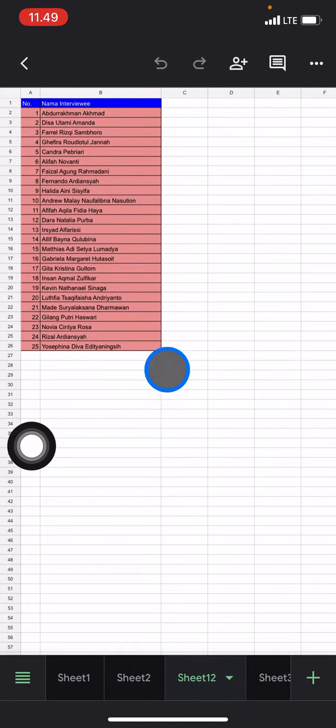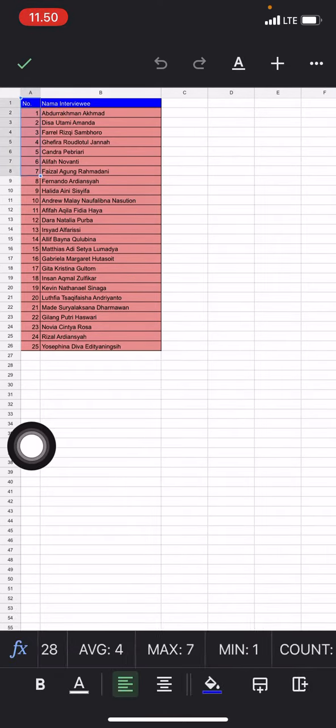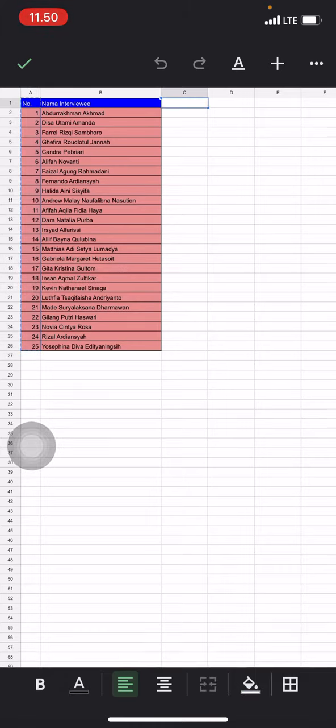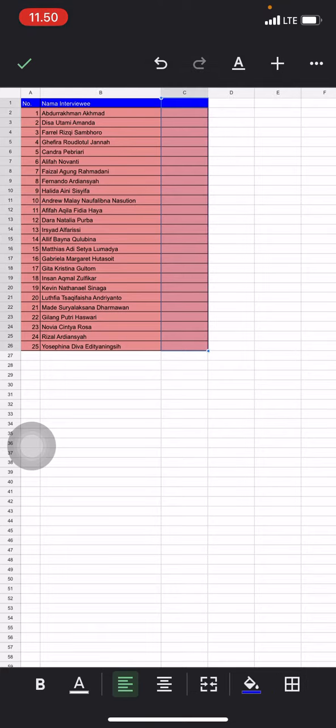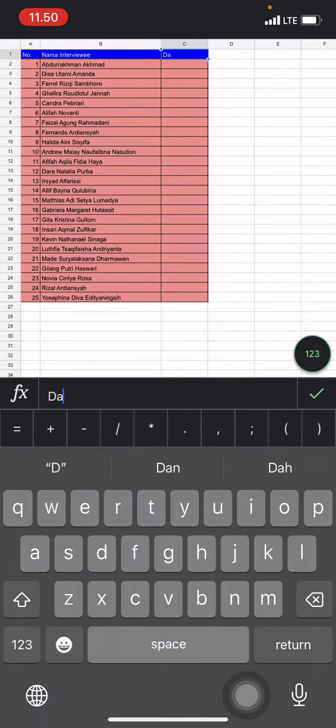So in my document now I already have the name of the interviewee as well as the number of it, and now I would like to add another column here to add the date of their interview time. So here let's add the new column. I would like to copy it from this to make it easier. Just click copy and paste here, and now we just need to click clear, and here on the top of it I would like to type date.